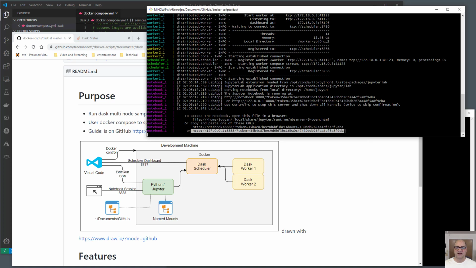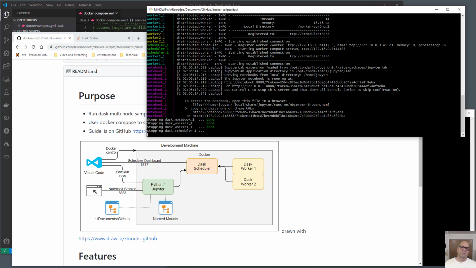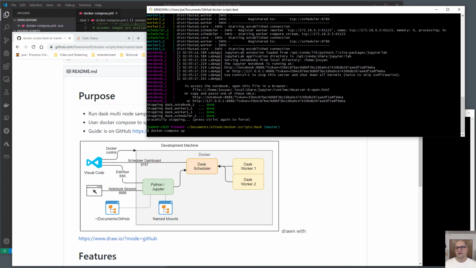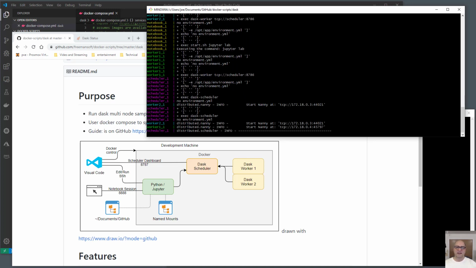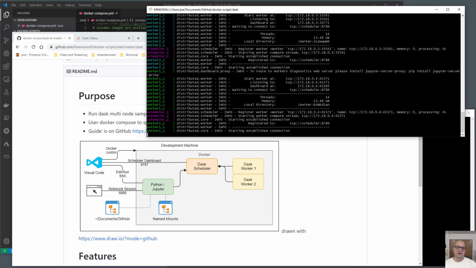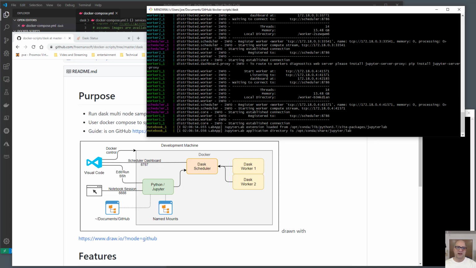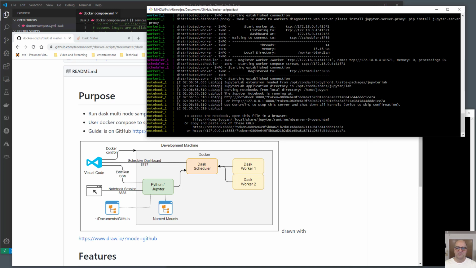That notebook server expects usernames and passwords, which out of the box, oh no, I hit the wrong button. So we'll start it again while I can talk. The easiest way to make that work, so you don't have to set a username and password every time you restart the container, is to just use a security token that'll show up in the log file at the bottom. You can see here the worker nodes are coming up, the scheduler's coming up, the notebook server is the last one.